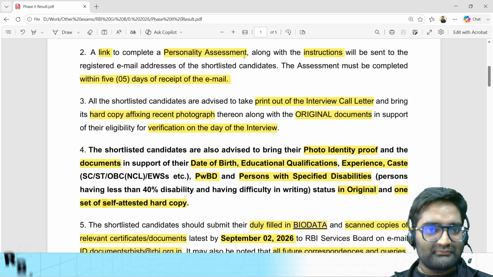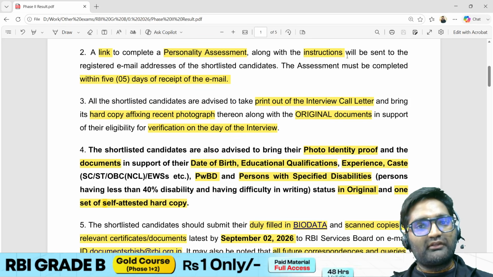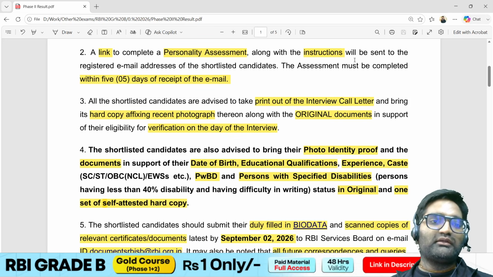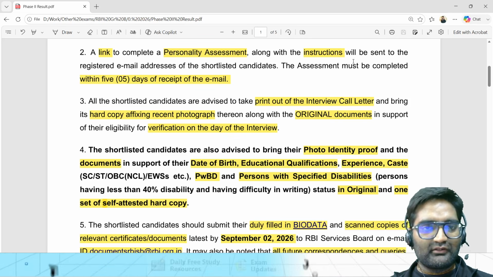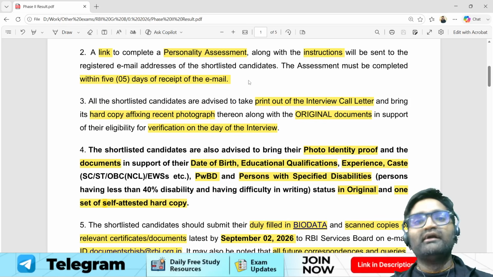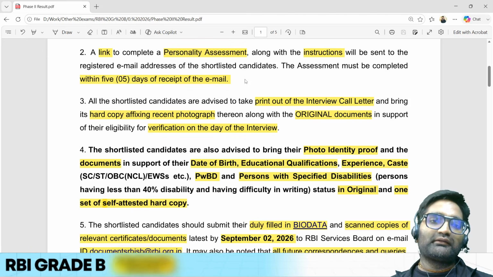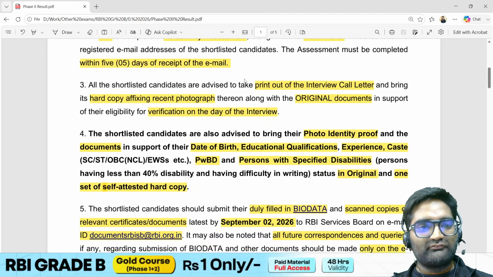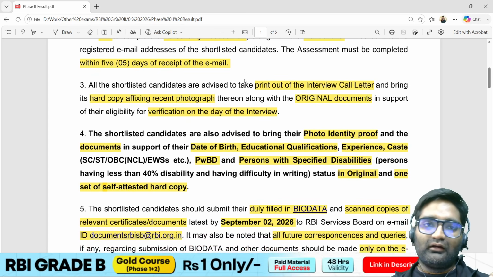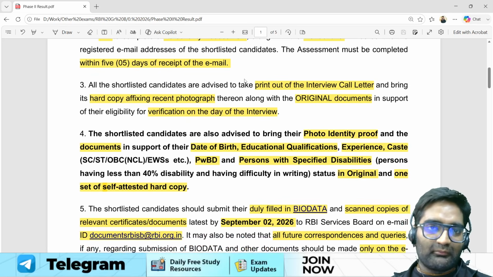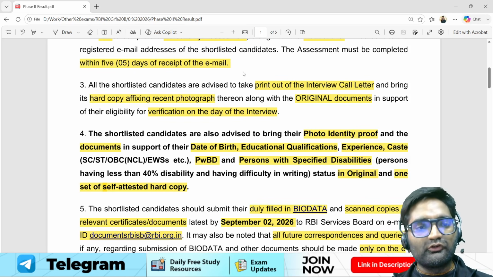The link to complete this personality assessment is given, and the instructions are also given in the email. That will be sent to all of the shortlisted candidates, and you will have to fill that particular personality assessment within 5 days of the receipt of the email in your inbox. So note that.